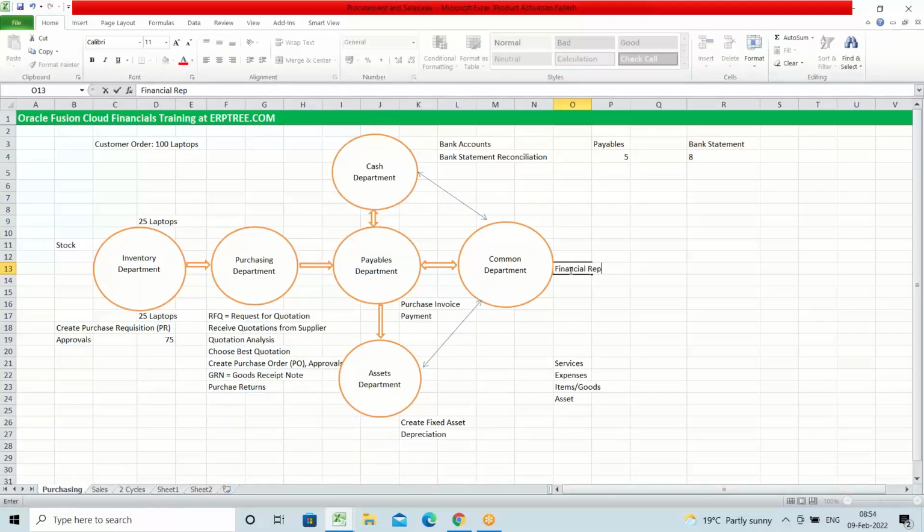Okay, financial report. To prepare the financial reports, the common department can collect the data from all the departments. Asset data and depreciation data, invoice and payments data, bank accounts related data, and stock related data, all the data will come to the common department. There we can prepare the financial reports.